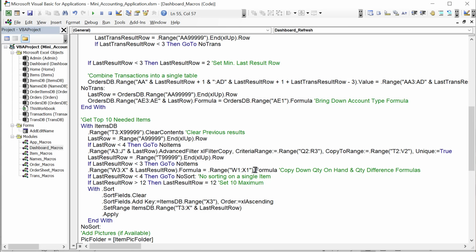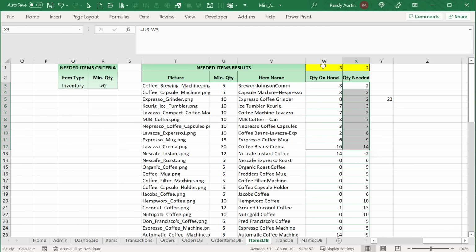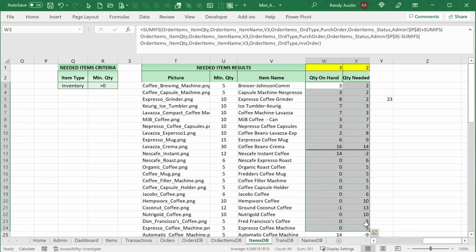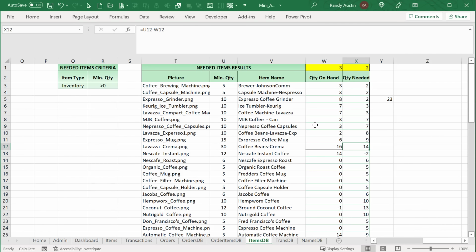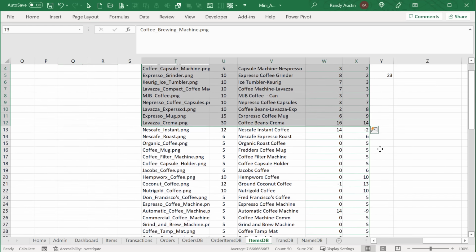Here are our 2 formulas located in the items database, W1 and X1. I'm going to bring down these formulas. That's going to set the rows automatically, but I'm really only focused on the top 10. So once I sort them, we're going to take care of that as well.